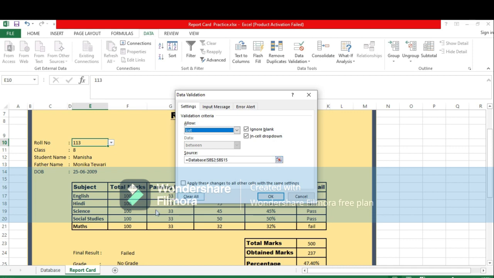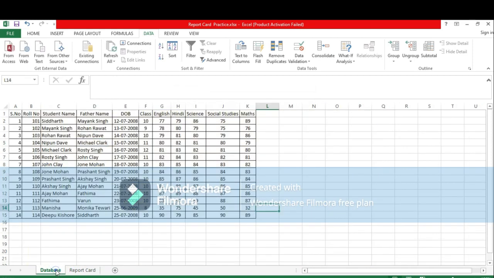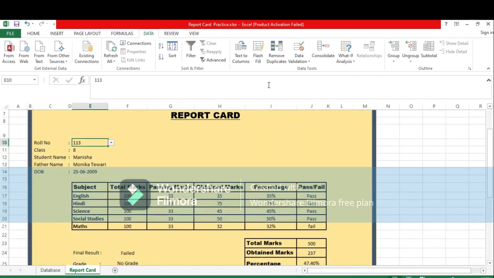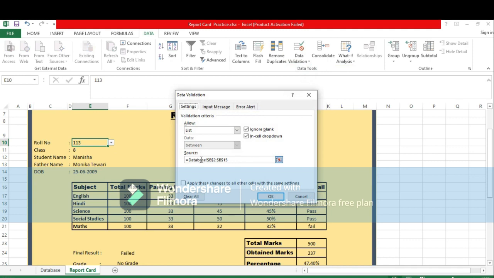Then on the database I will select B2 to B15, means from here B2 to B15 I will select this roll number list. So it is getting selected, so automatically it will be typed there in the data validation area, this one. Then I will click OK.